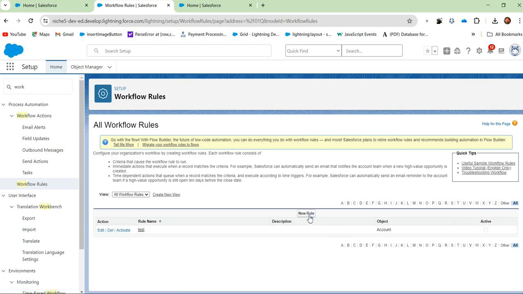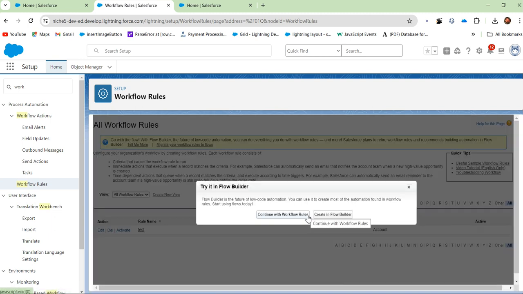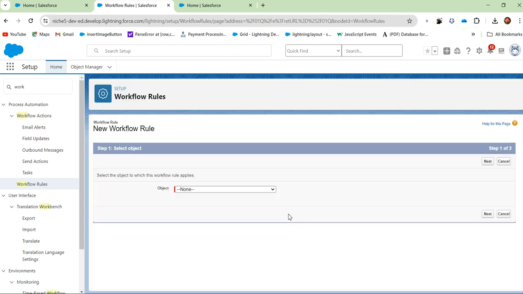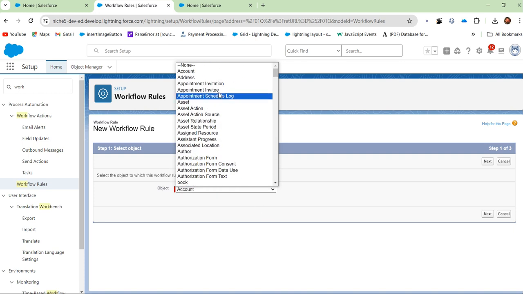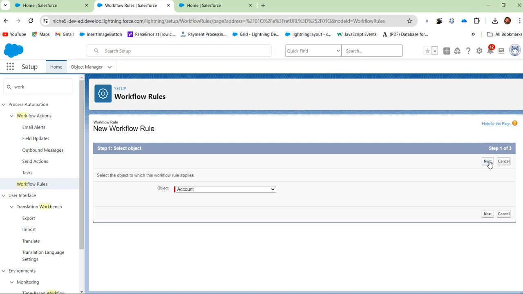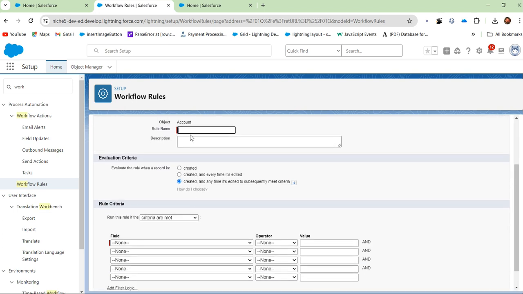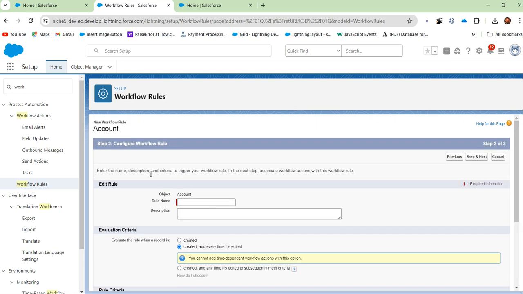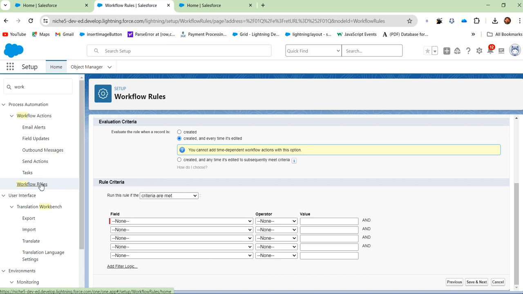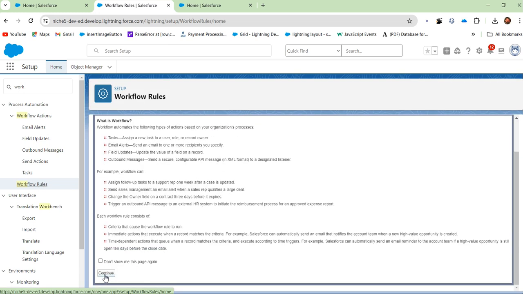Click on new rule. Continue with the workflow. If you click on creating a flow builder, it will take you to the flow builder, which is one more automation tool. We can choose any object. All standard and custom objects are available here. So click on account, next, give a name, choose evaluation criteria, created and every time edited. Filter criteria. Click on next. Then it will give you actions. So let's go to the previously created one.